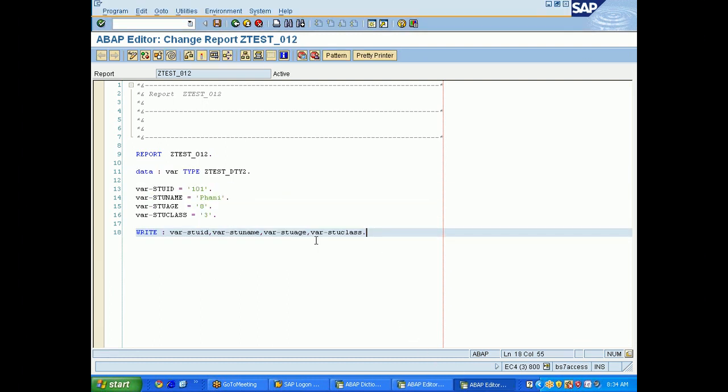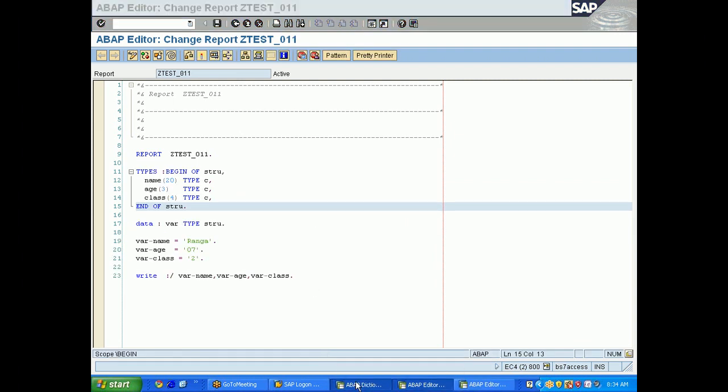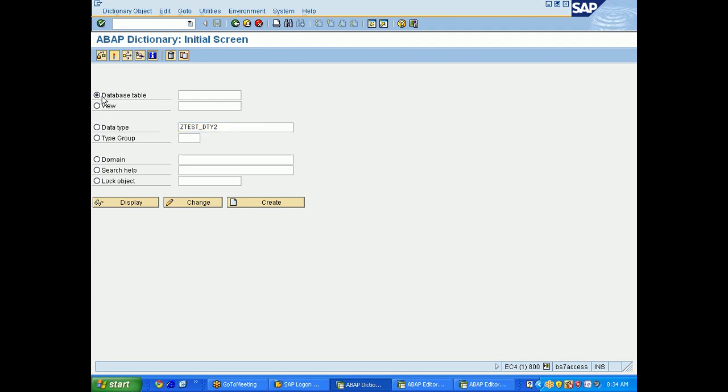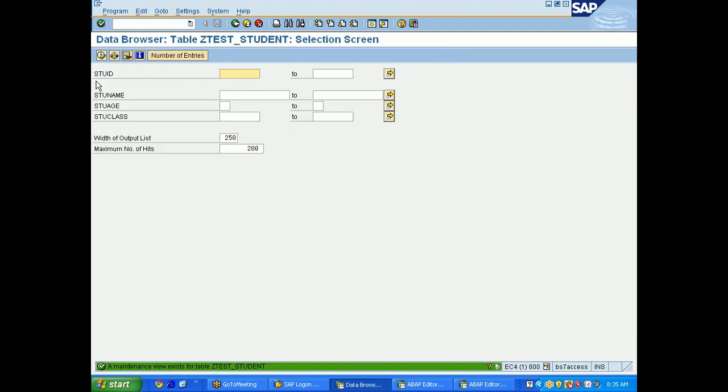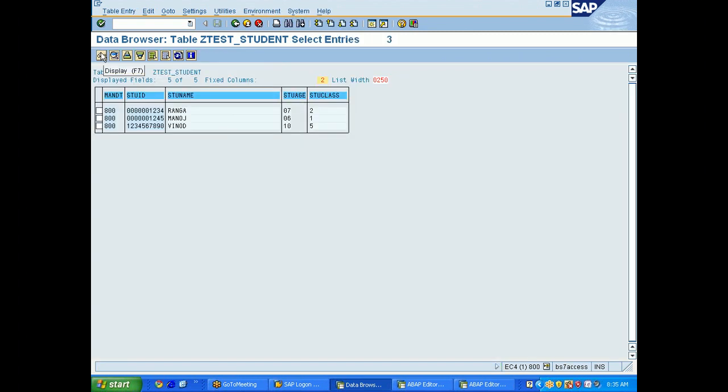Fine. Now let us come to the data dictionary. Once again, I am going to the SE11 transaction. We have also created a table starting with Jet, the Jet test student table. If I go to display mode, see, this is called the table structure, and this is the table data, right?